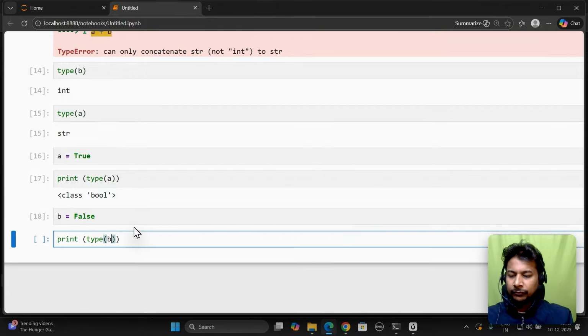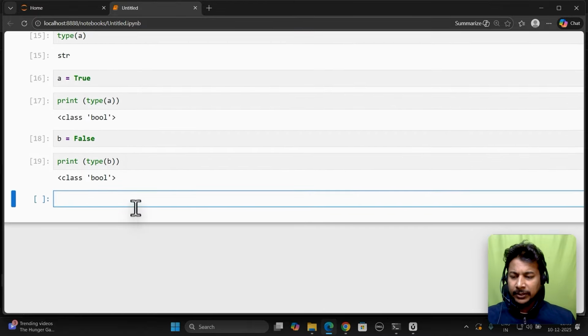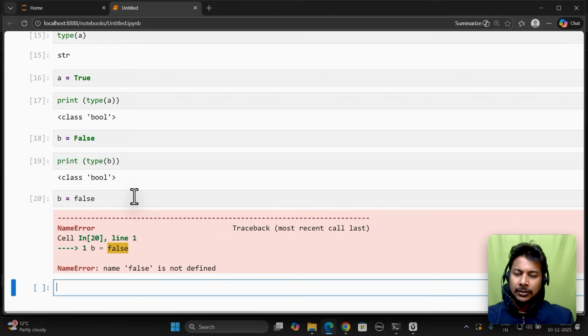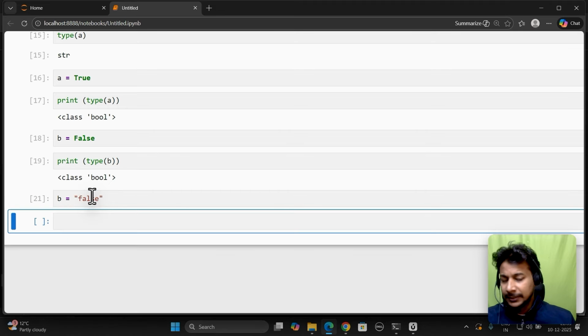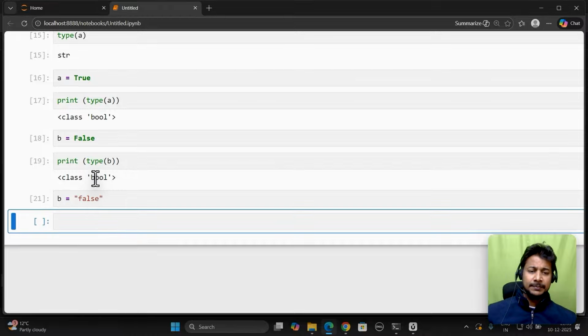A common mistake we make when we declare a boolean is that we type it in quotes like "false". This is not a boolean, because this is a string. Actually this is just a string, false. I hope you get a sense of what a boolean is, what a string is, what an integer is, and what a float is. And you know very well how to check the type: with the help of the type function, we can get the type of a particular variable.